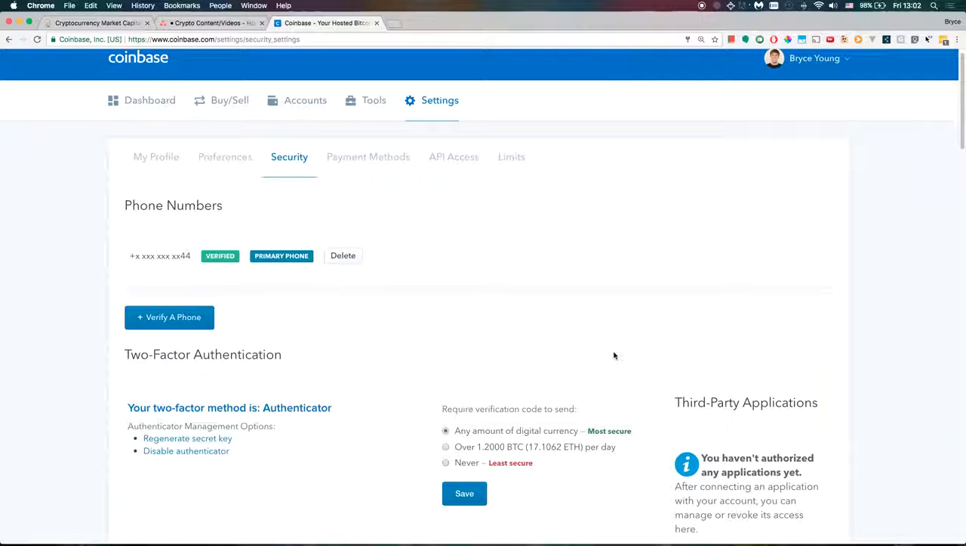So I use Google Authenticator for this two-factor authentication. You can also use SMS. So when you're logging in, it'll send you an SMS, and you can just check the code and enter it in. So that's how you set this up here. You can click verify a phone or you can use Google Authenticator, which I've chosen to use. And that's pretty much it for Coinbase.